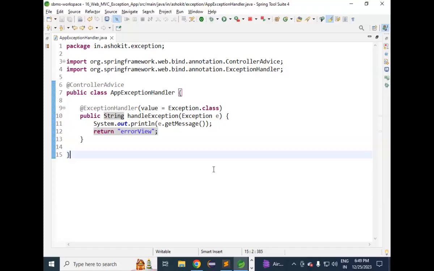Can we do that? How can we do that? We need to create separate methods for every exception. One method to handle only null pointer exception, one method to handle only arithmetic exception, one method to handle only SQL exception. How can we make it common? Here, for value, I am giving exception.class. What is the meaning of value exception.class? It is common for all the exceptions. Are you clear with this one?